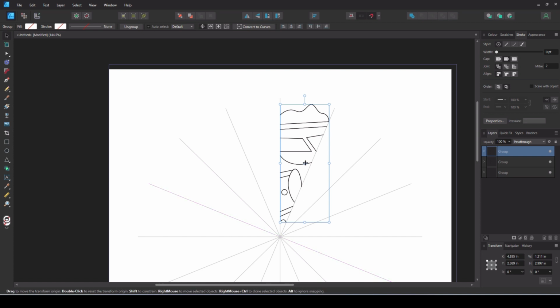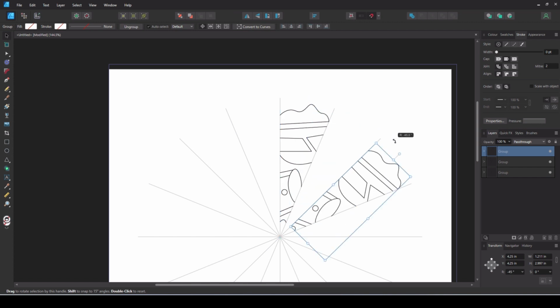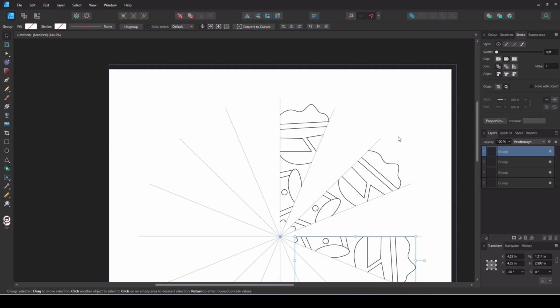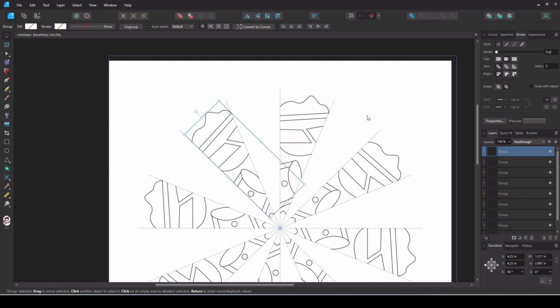So I'll just drag this down to there. So now I'll rotate around this point here. So I'll hold down shift while I rotate, and that increments round in 15 degrees, which luckily slots perfectly in there. And I'll just control J all the way around. So that's one side of the mandala done.